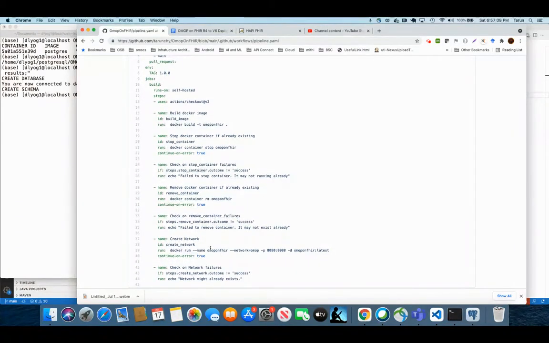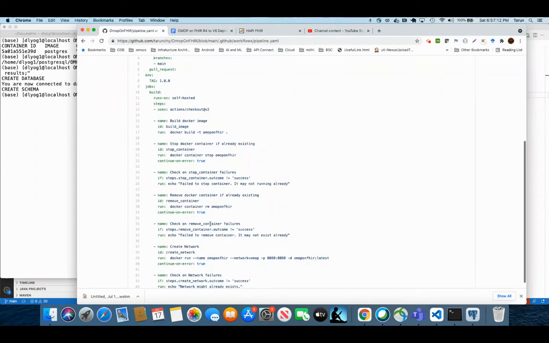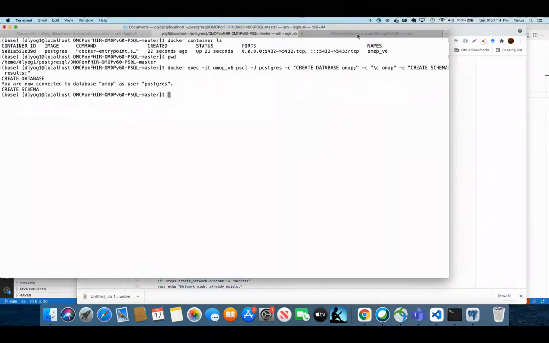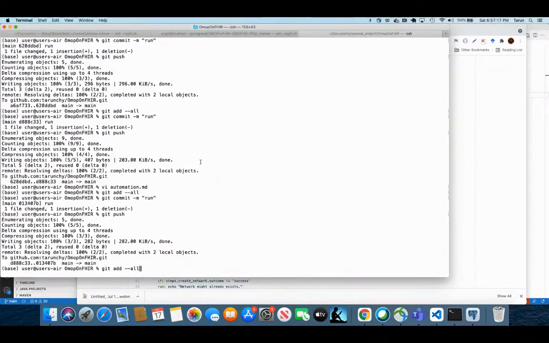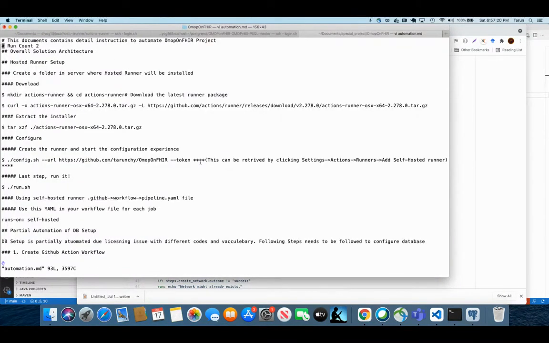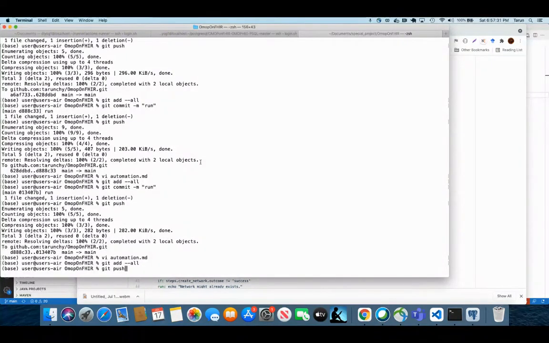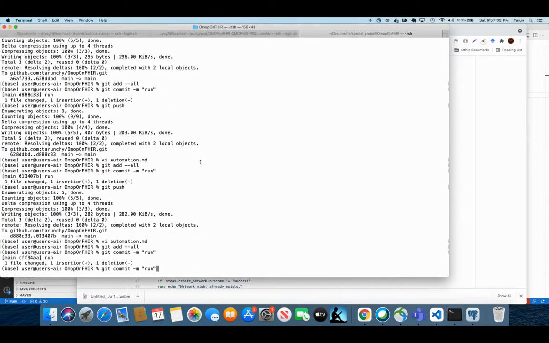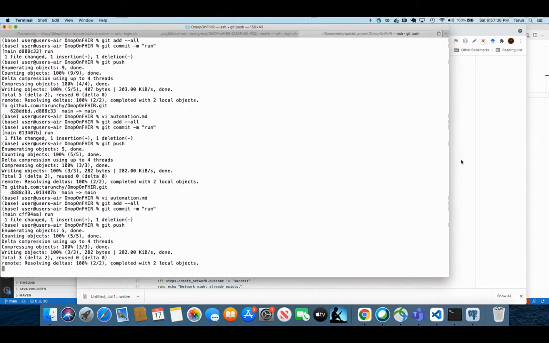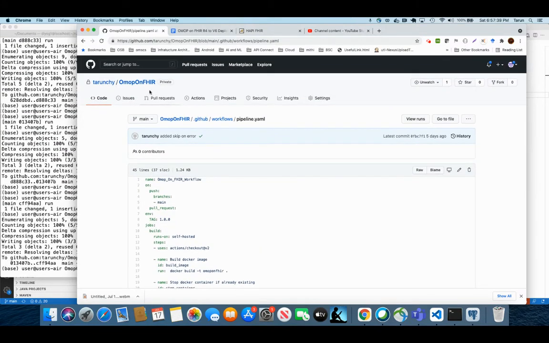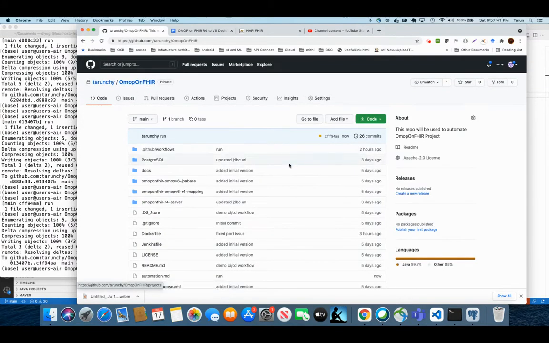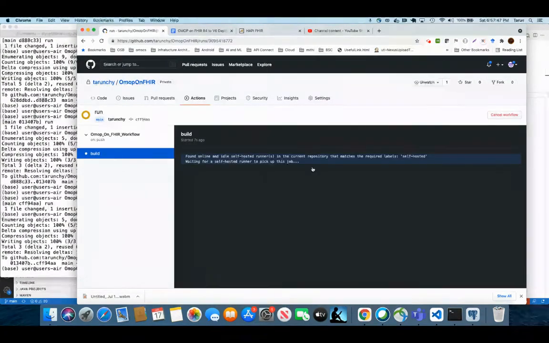So let's perform that. To do that, I will just make a quick edit. I would say count 3, save, and I would commit this file just to show some change happened to the repository. We push. Once I do that, I should see a job kicked off. See, a new job kicked off. Let's see what the job is doing.